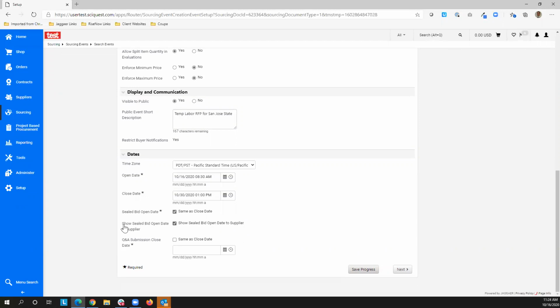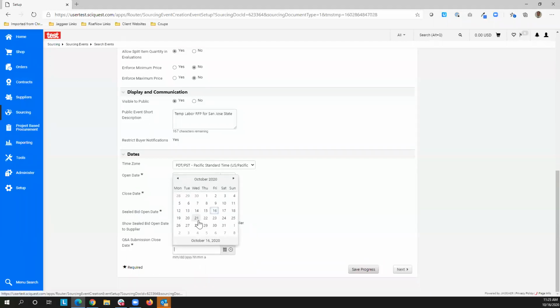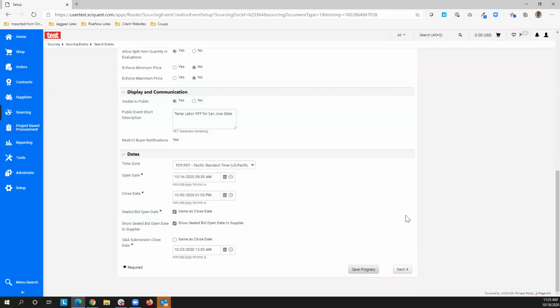You can also choose whether or not you want to show the sealed bid opening date to the suppliers, and you can choose to close down the Q&A board early if you want to. So you can have it just be the same as the close date, or you can choose to close it down early. Some clients find that their suppliers continue to ask questions up to like 5 minutes before the event closes, which causes issues. So you may want to close your Q&A board down a little bit early. So let's click next.